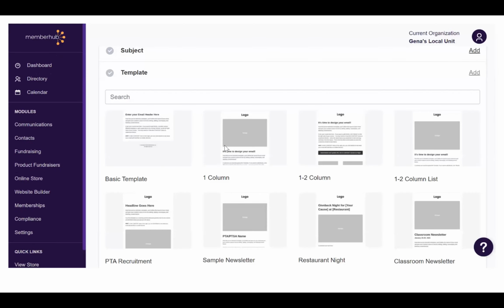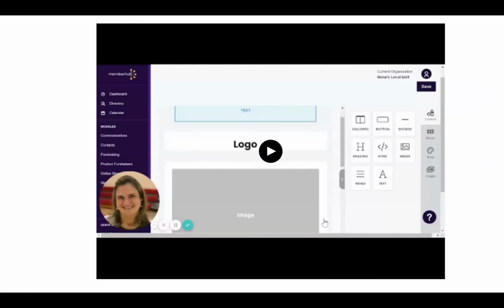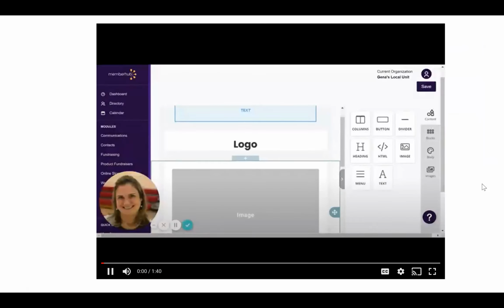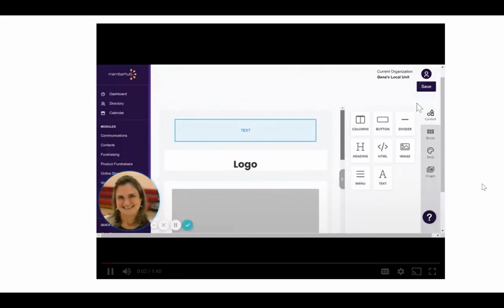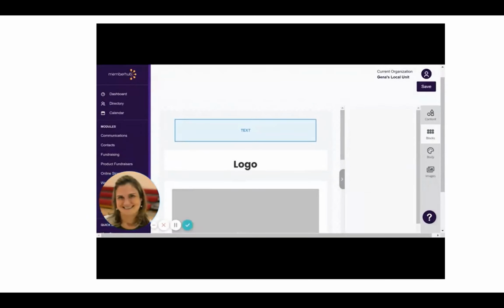So then here's where newsletters makes a big difference from messaging. You select your template. You select what type of template you want. We have a variety of different ones, like PTA recruitment, join the PTA, restaurant night fundraiser, classroom newsletter, or just a basic 1-2 column list or whatever. Here's a video explaining how to do a newsletter once you've selected your template. So within the editing of the template for the newsletter, you have content blocks.